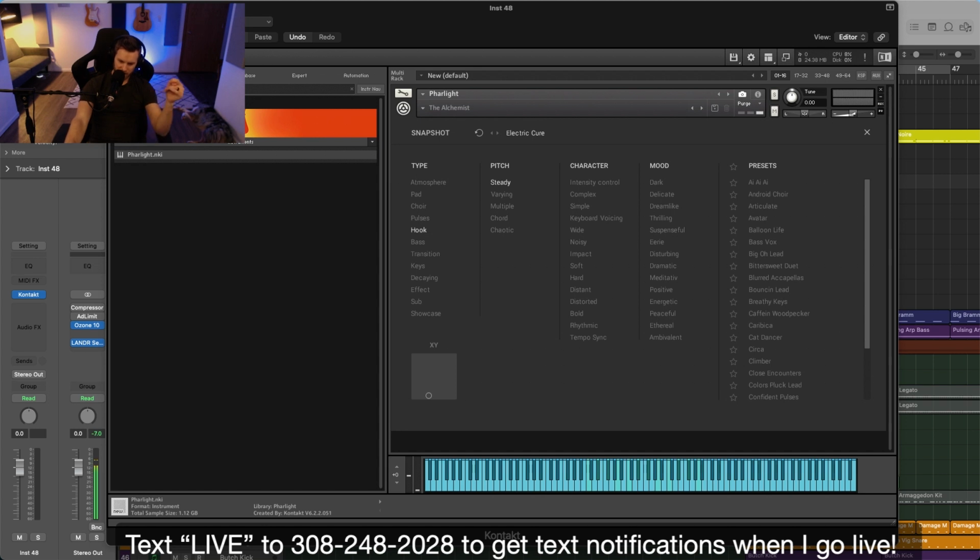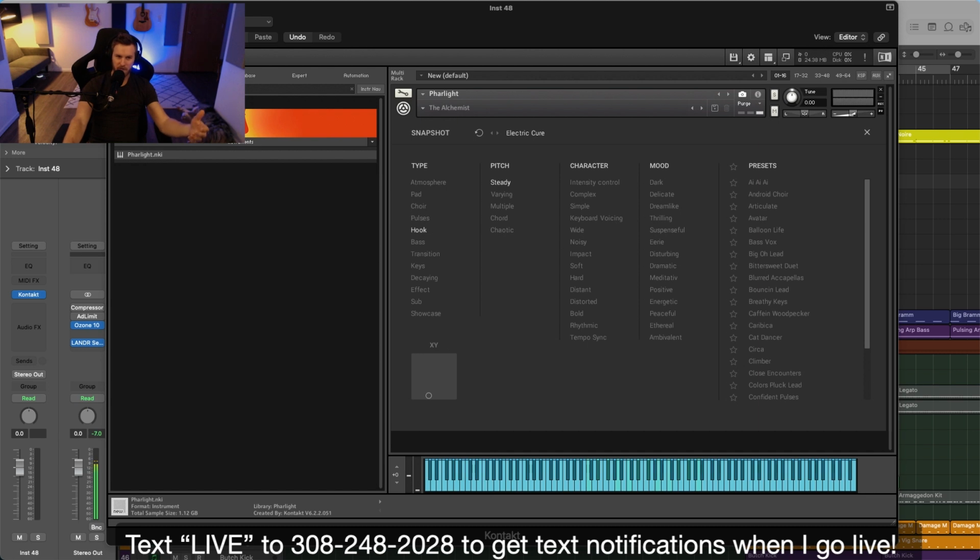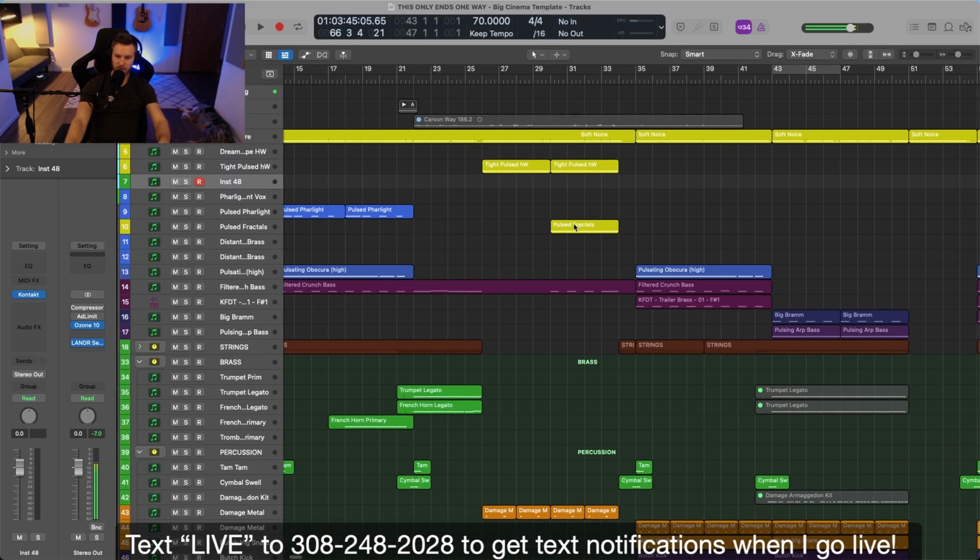This is a really good question here. How is your arrangement so clean? So this is a really good question. One of the biggest ways you can know if your arrangement is feeling good is you have to be thinking about things in terms of sonic spectrum, or not sonic spectrum, but in terms of the frequency range.